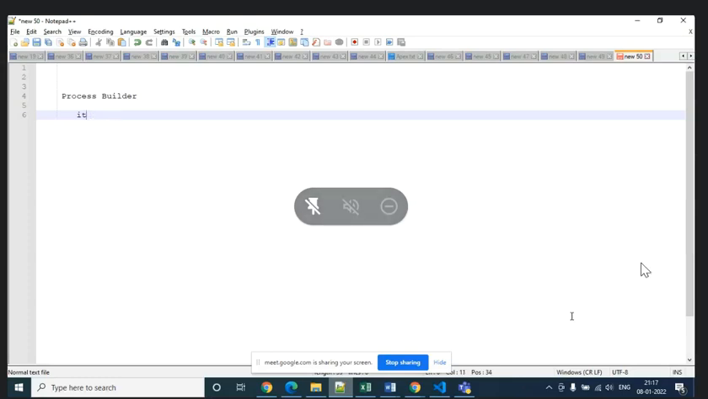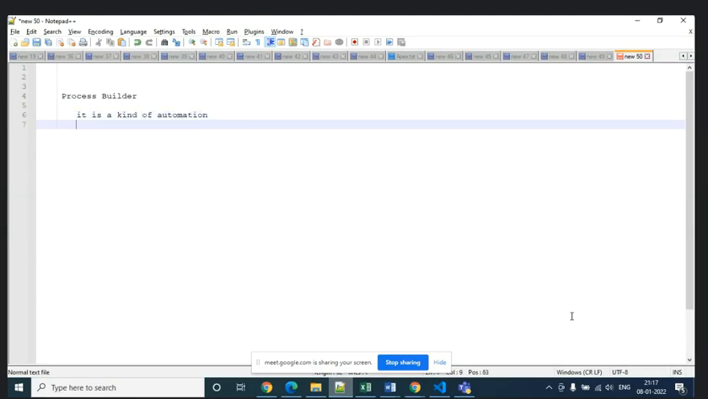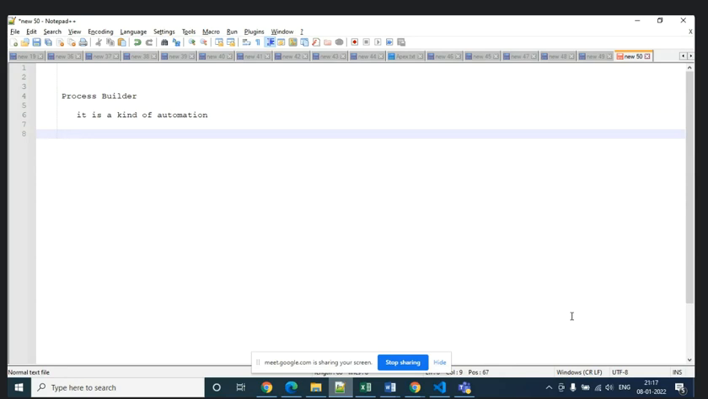Automation. So I told you what is automation. It will perform automatically based on certain conditions. So what are the actions we can do through the process builder?